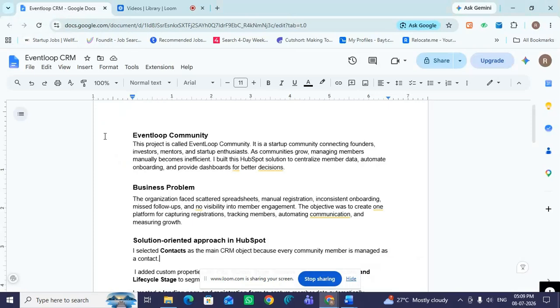Event Loop community is a startup community connecting founders, investors, mentors, and startup enthusiasts. This project is based on Event Loop community. As communities grow, managing members manually becomes inefficient. That's the reason I built this HubSpot solution to take care of the entire members' data.